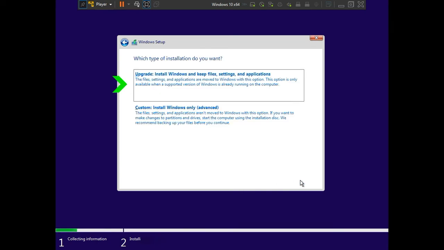The first option is for upgrading the Windows OS, if you already have another Windows OS installed on your system. All your files, settings, and application will be retained. But, as we are installing Windows OS, for the first time, on our virtual machine, we will choose the second option.